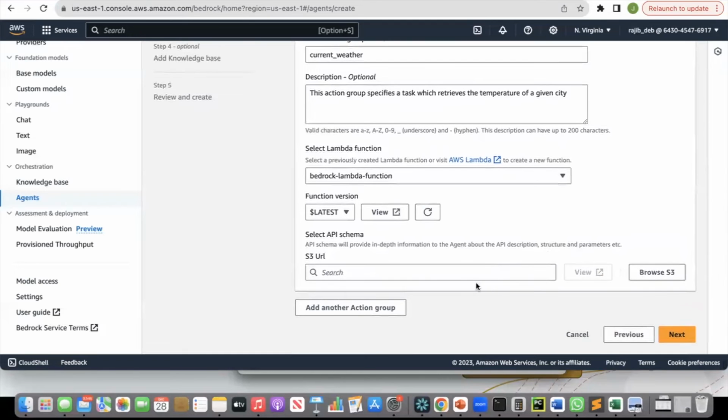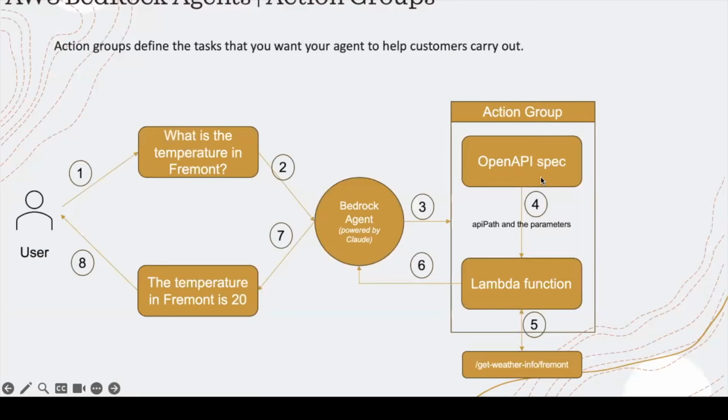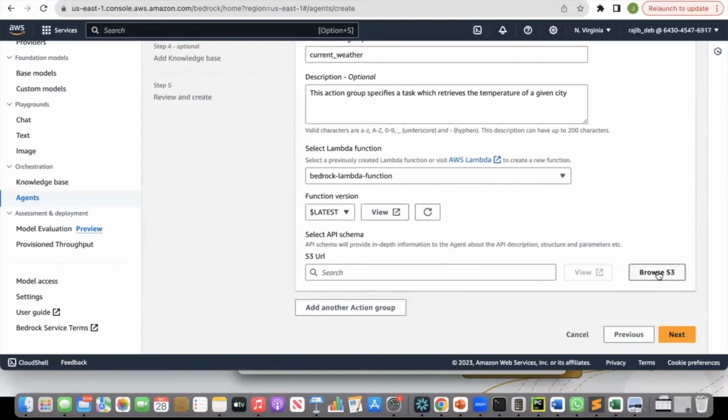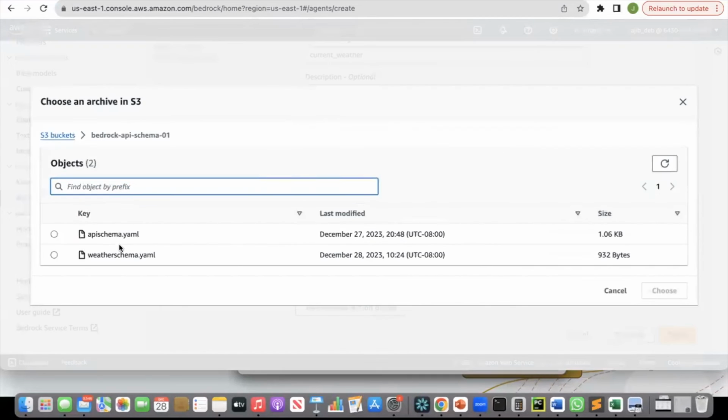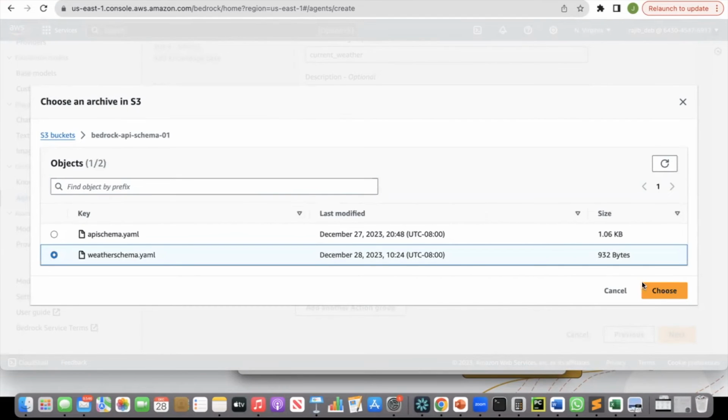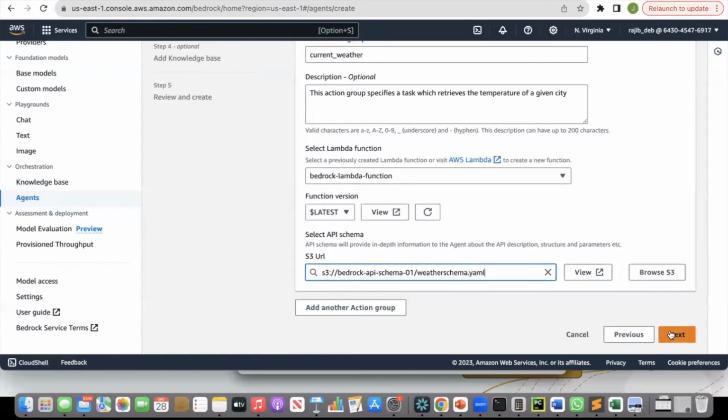Next, I need to give the OpenAPI spec, right? This is where I'll browse S3. This bucket is where we have uploaded the API spec. The OpenAPI spec is this. I'll select this, choose, Next.